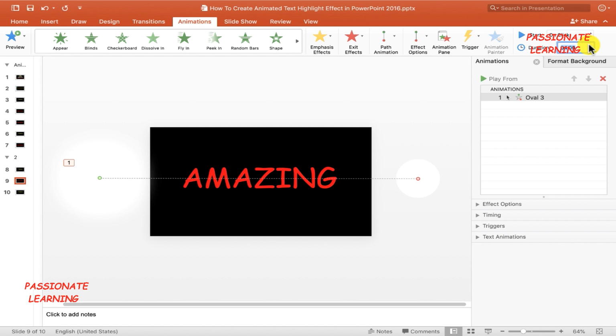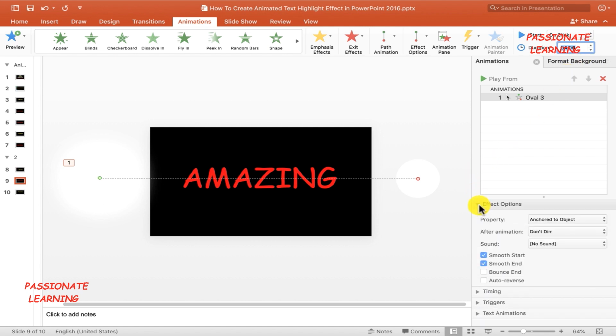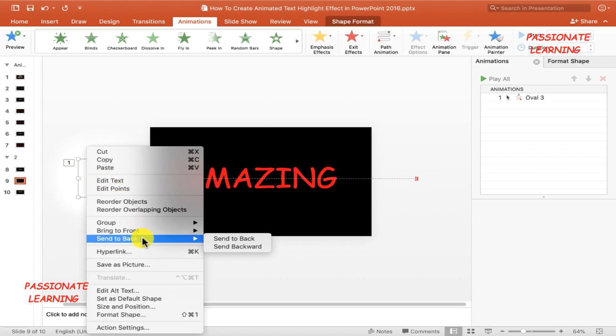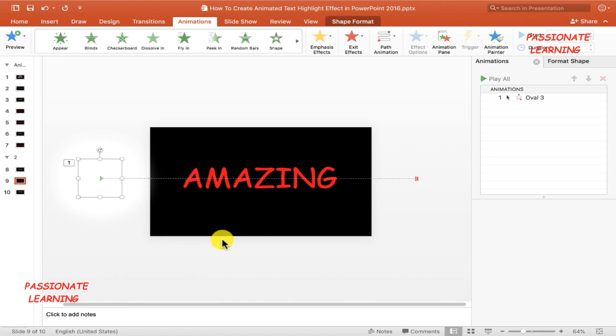And after that, let me come over here to the effects options. For this animation, I do not need a smooth start, so let me uncheck this box. And similarly, I do not need a smooth end, so let me uncheck this box also. And then, as a final step, let me again select this oval, do right click and send this oval to back. And now let us press this play button and see what kind of an animation we have been able to create.